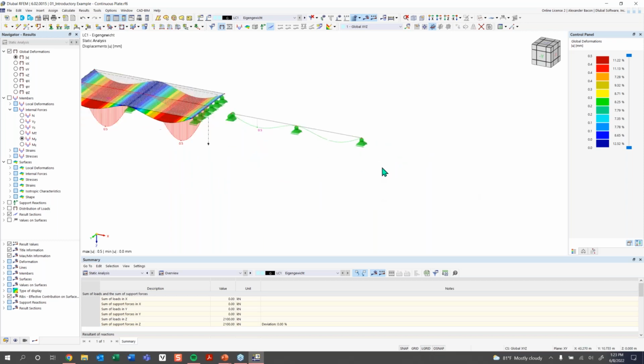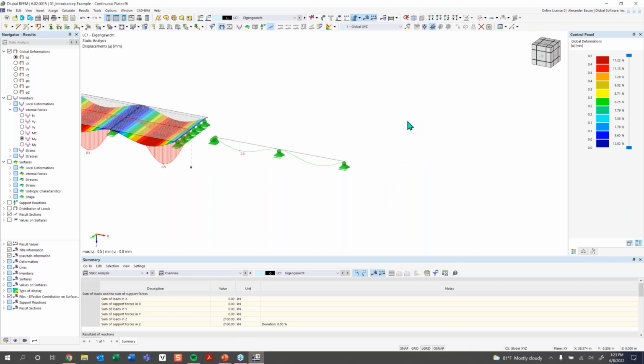One last function I'd just like to highlight is highlighting. With highlighting, you can highlight from right to left, and highlighting from right to left will select anything that touches this box here. Highlighting from left to right will only select elements that are fully within the boundaries of that highlighting box. So you can see how that works.